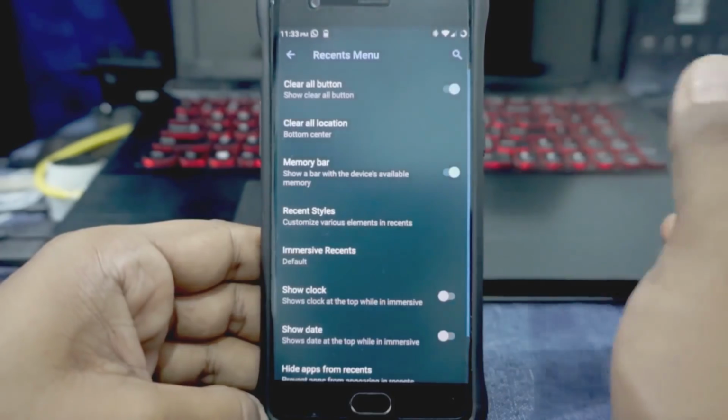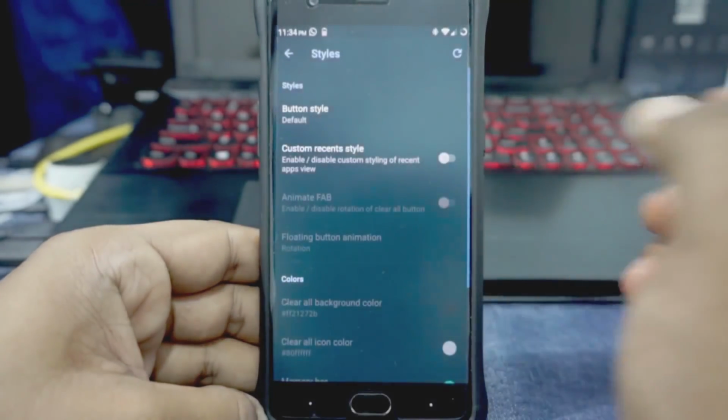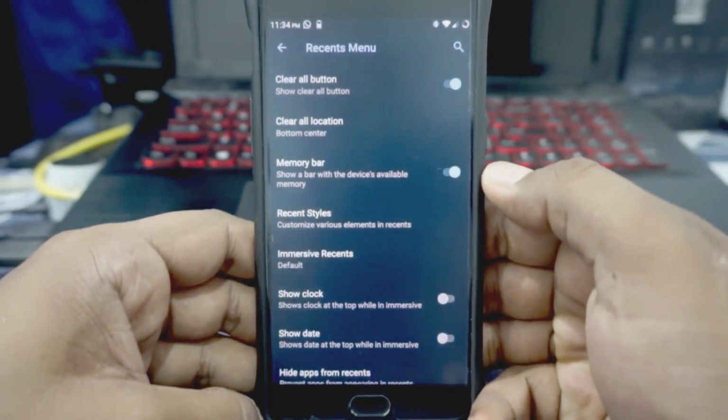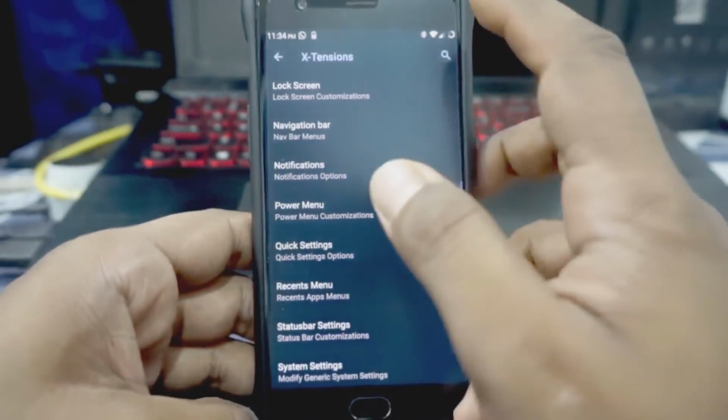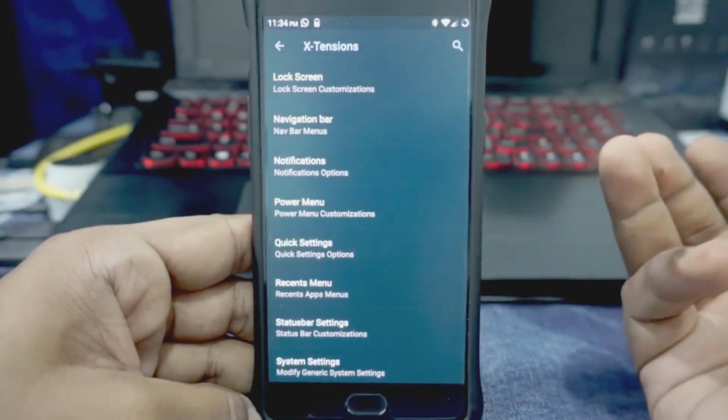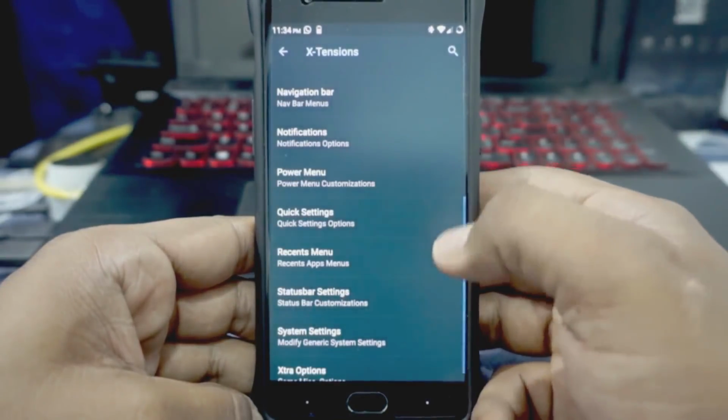Recent menu options, you do have options to customize all of this. Recent styles can be customized. So yeah, you have a lot of options for recent style. You can customize a lot in here, which I'm not a huge fan of, but it is available for those who want to. So I'm not going to give it flak on that.